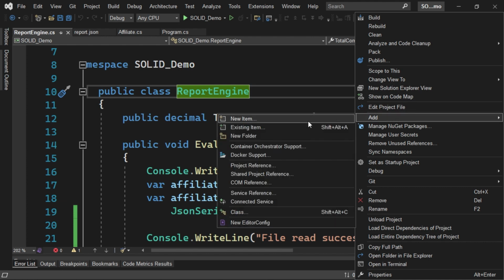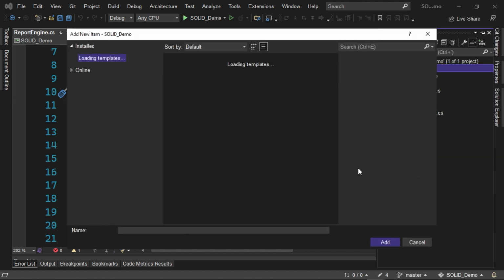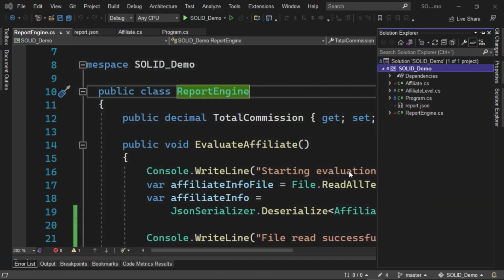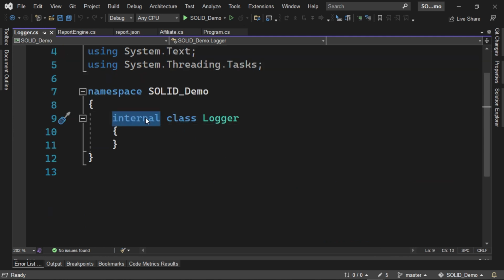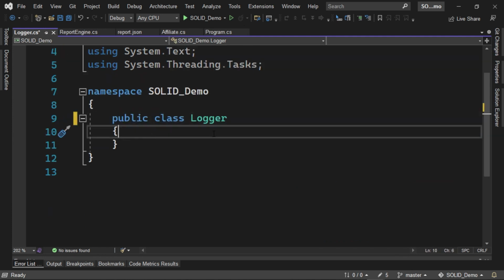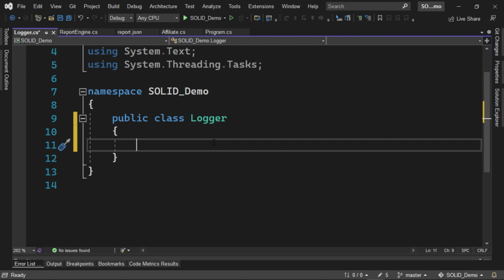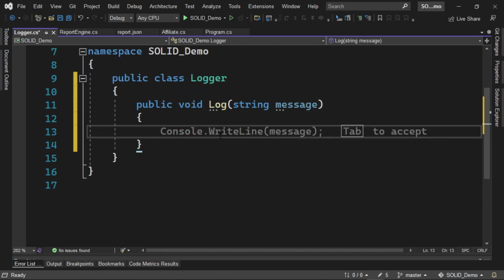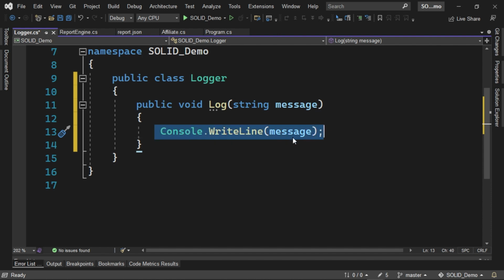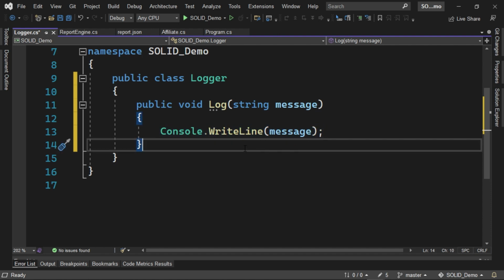To carry out this task, I will add a new class, and we will call this class Logger. We already have our Logger class, let's make it a public class. As part of this class, I will define a void method called log. This method will receive a message, and as part of this message, I will simply indicate that I want to log through console.writeline, which is exactly what we were doing in our report engine file.